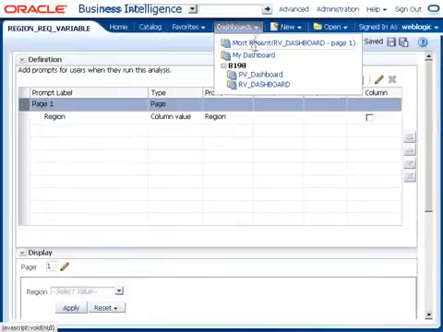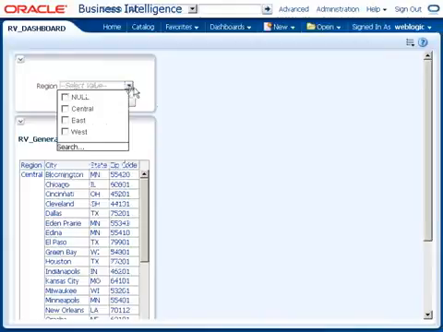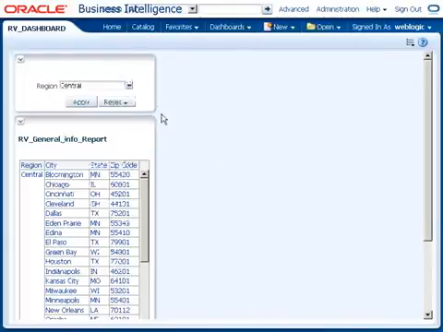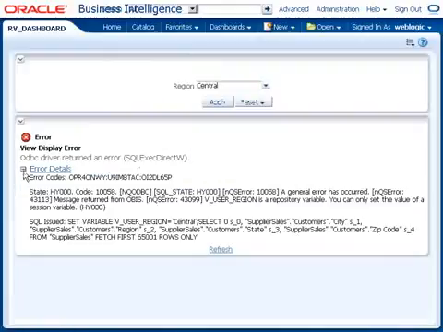So that in the dashboard prompt that will be immediately reflecting it. RV underscore dashboard. If you go and see here, now we are seeing what's the central east west. But if I select here central, click on apply, we are getting error. It is unexpected. Why it is error? We'll go and we'll expand it. This is one more thing. What is saying, sir?